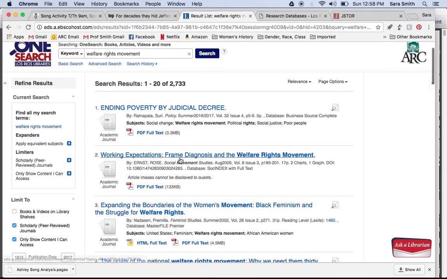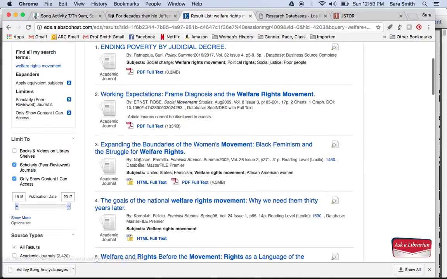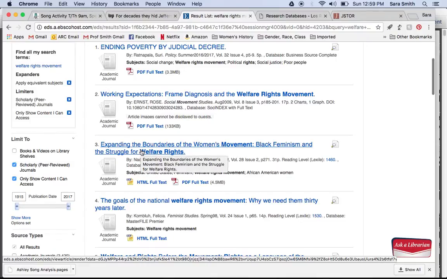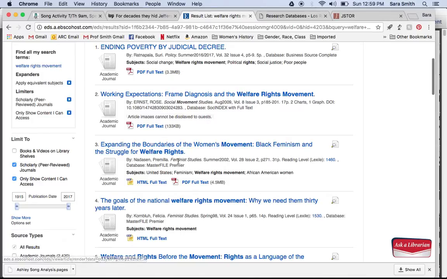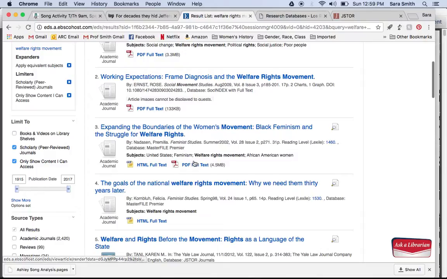Okay, so looking at this, Social Movement Studies, this is a sociological journal, so it could be useful, but it looks a little bit technical. Frame Diagnosis in the Welfare Rights Movement. So I would maybe read that, but I think I'll continue scrolling down. This one is perfect. Expanding the Boundaries of the Women's Movement: Black Feminism and the Struggle for Welfare Rights. Feminist Studies is one of the main journals within the field of women's history and women's studies. Premilla Nadasen has written extensively. She's written whole books about the history of welfare and the history of the welfare rights movement. So this is an article that I definitely want. I would download this.